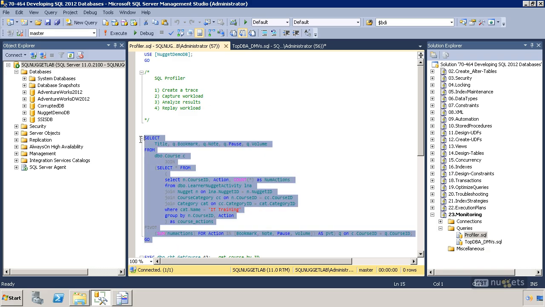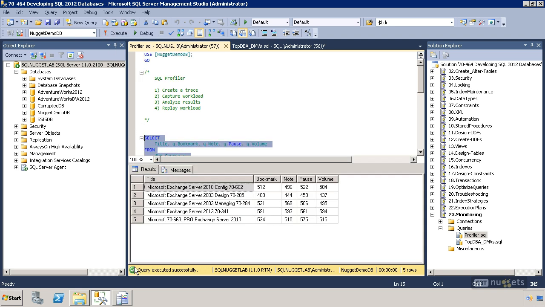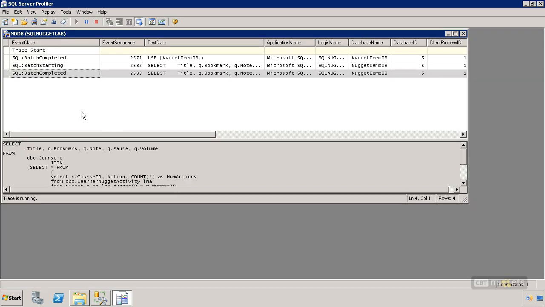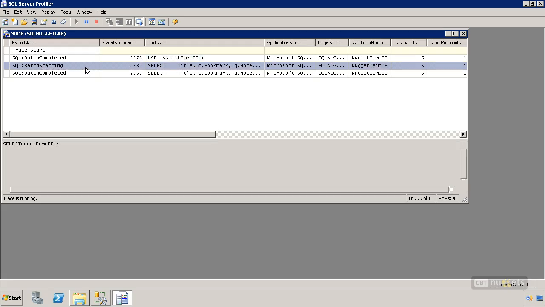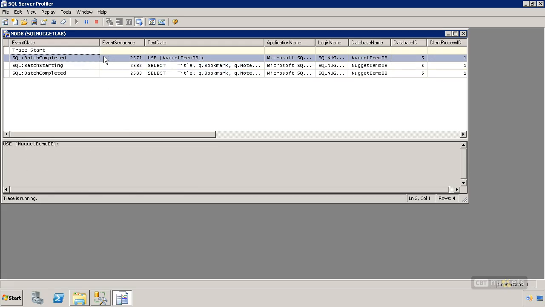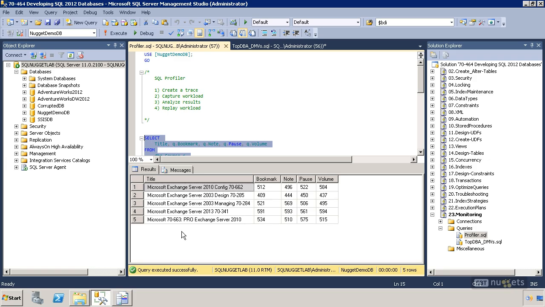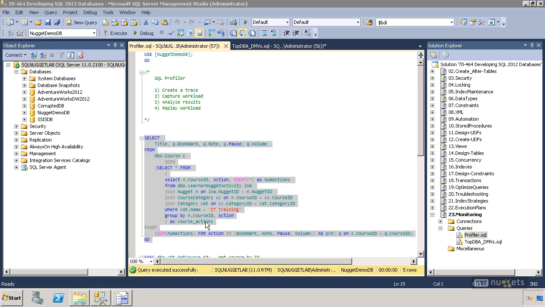Let's run this query first. Oh, we need to switch databases here. There we go. We'll run our query and flip over to SQL Profiler and check it out. So batch started right here, batch completed. And by the way, when we switched databases, that was also a batch completed there. But here's the starting and here's the completed event. Now let's go back here and execute 3 stored procedures.